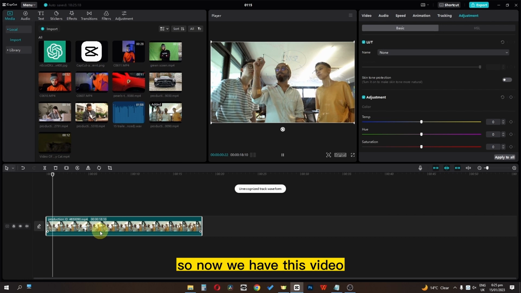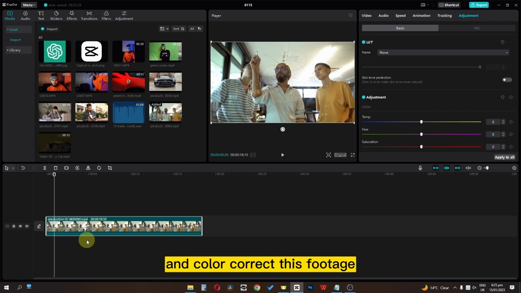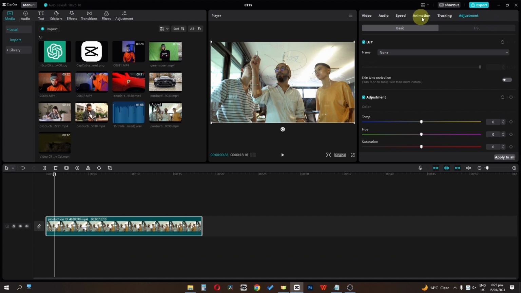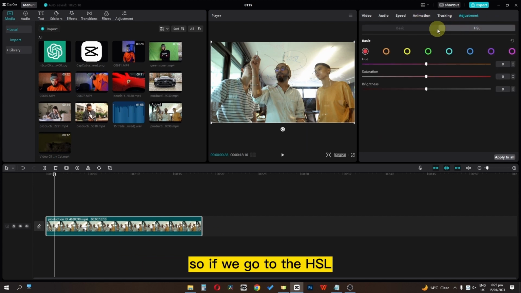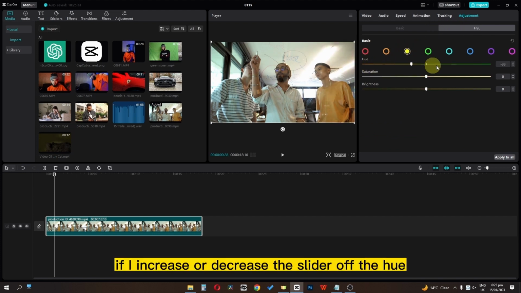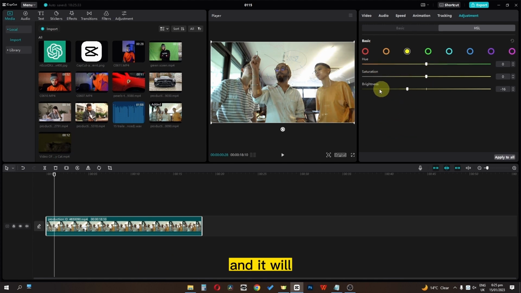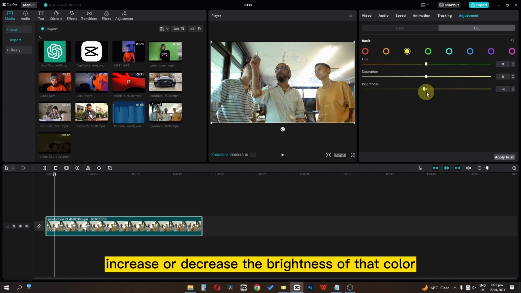So now we have this video, and now I'm going to color grade and color correct this footage. So select your clip and go to the adjustment, and we have basic and we have HSL. So if we go to the HSL, if I select yellow color, it will swap my yellow color. If I increase or decrease the slider of the hue, it will change that color, and the saturation slider will increase or decrease the saturation of that color, and the luminance will increase or decrease the brightness of that color.